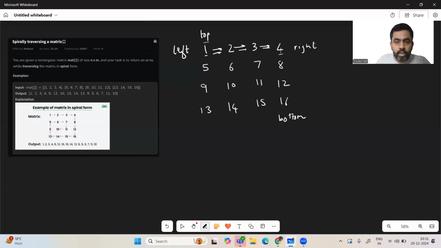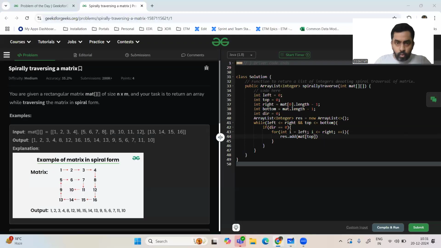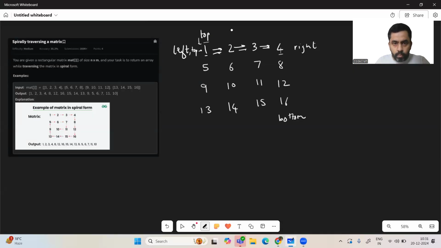Top is at 0. We can say top is also here. We are treating it as a row, so top is zero. And we want to increment the column, right? Column one, top will be zero, and the column should be the variable. It should increment.